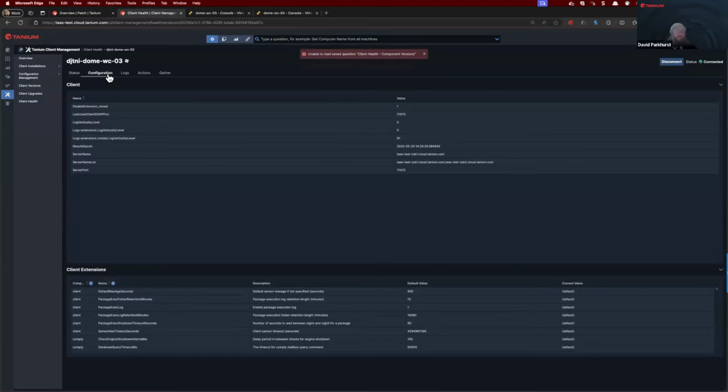We can transition over to the configuration tab, and we can see specific settings that are set. I've disabled reveal on this endpoint. Maybe I did that on accident. I want to go reverse that. And we can see that I have my log verbosity actually set to 0 for extensions and my regular logging. But I also have the extensions logging for comply set to 91 in case I wanted to troubleshoot an issue with comply.